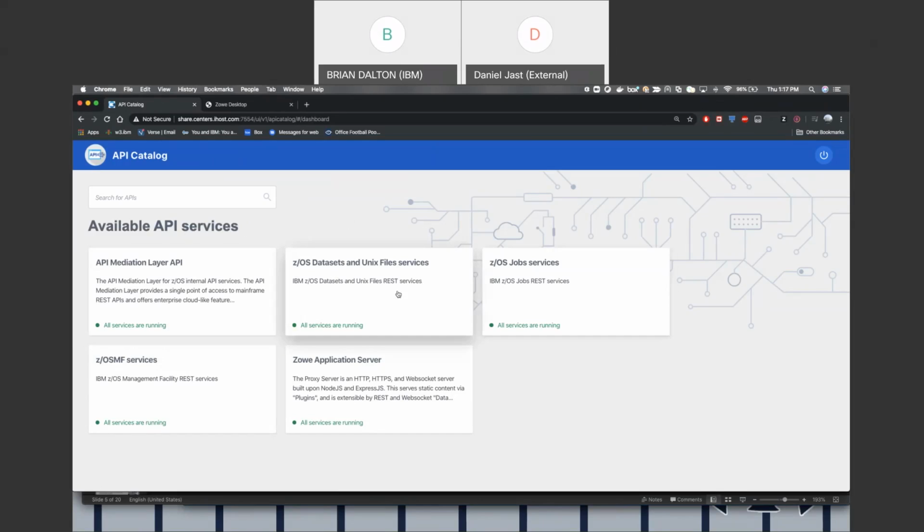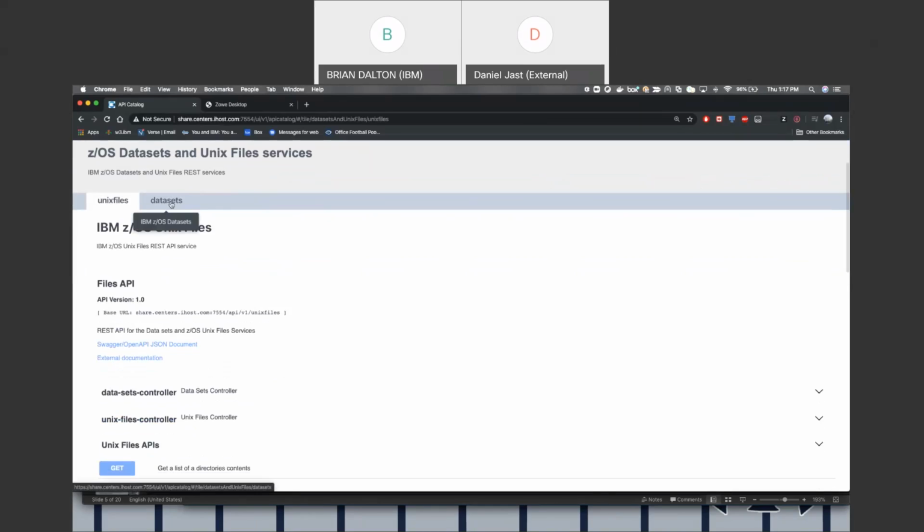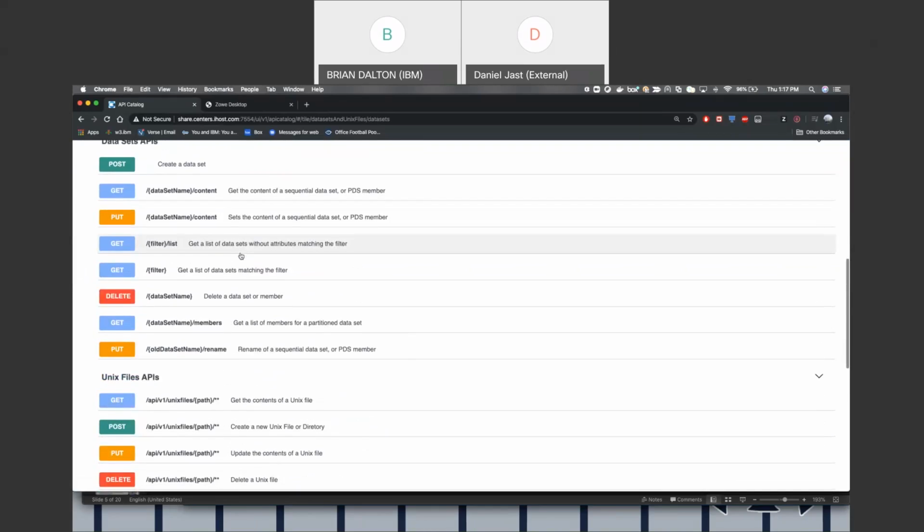I'm going to hop into the datasets and Unix file services here, but if I did have my own custom APIs added, it would just appear as another one of these boxes. Pretty simple, very well documented on the Zowe documentation on how to add your own APIs there. So I'm going to hop into the datasets and Unix file services here. We're going to hop over to datasets actually. And here's where we can start browsing through what some of these APIs do.